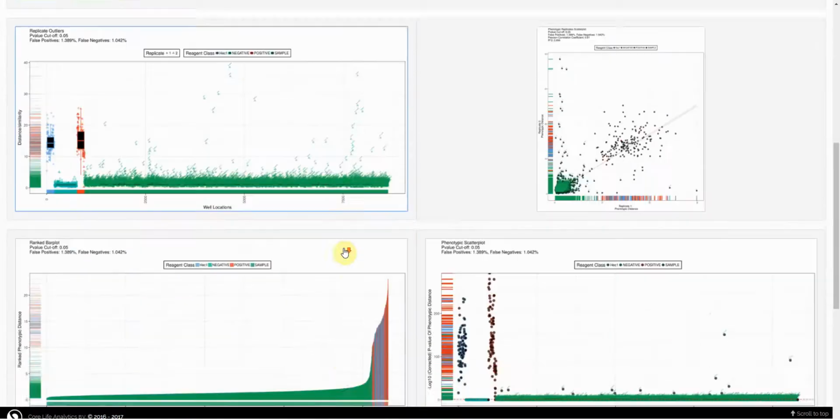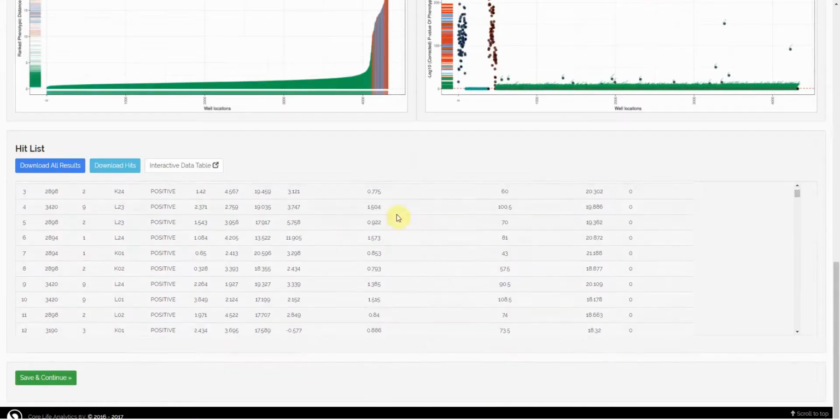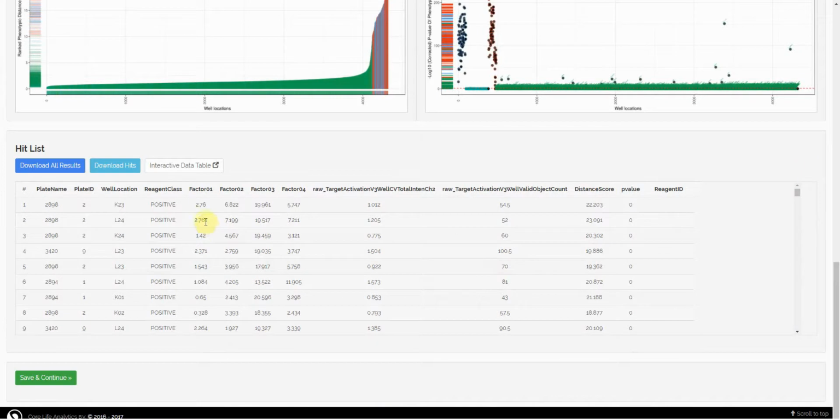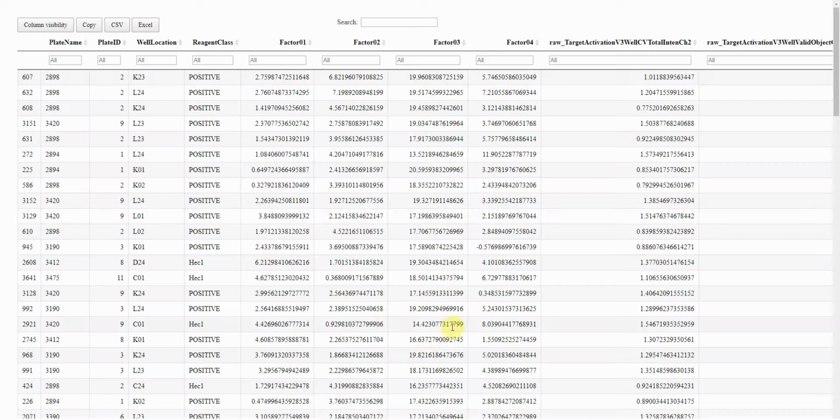And down here you see the familiar hit list, and if you remember, you could download this into a text file, and then you would be able to maybe import it into your favorite spreadsheet software to sort and play with that. So in order to make this possible within HC StratoMineR, what we've implemented is this interactive data table here. So it pops up in a separate window, and then there's a lot of fun you can have here.